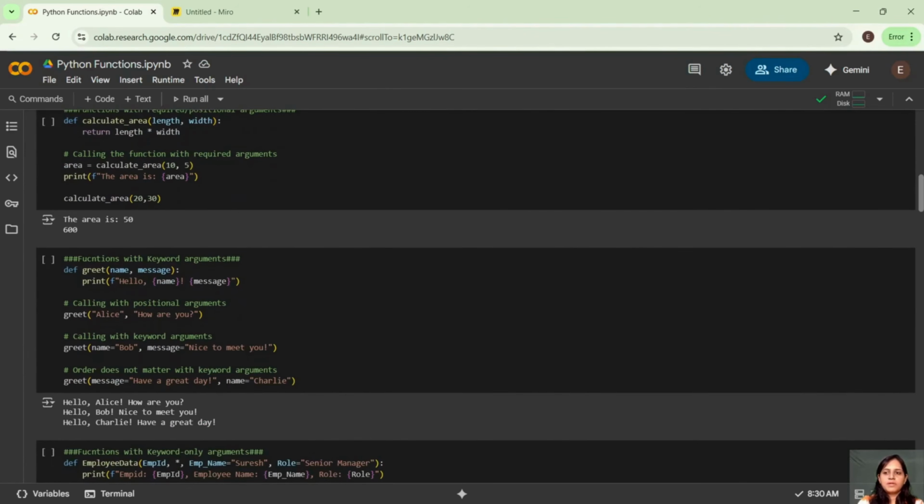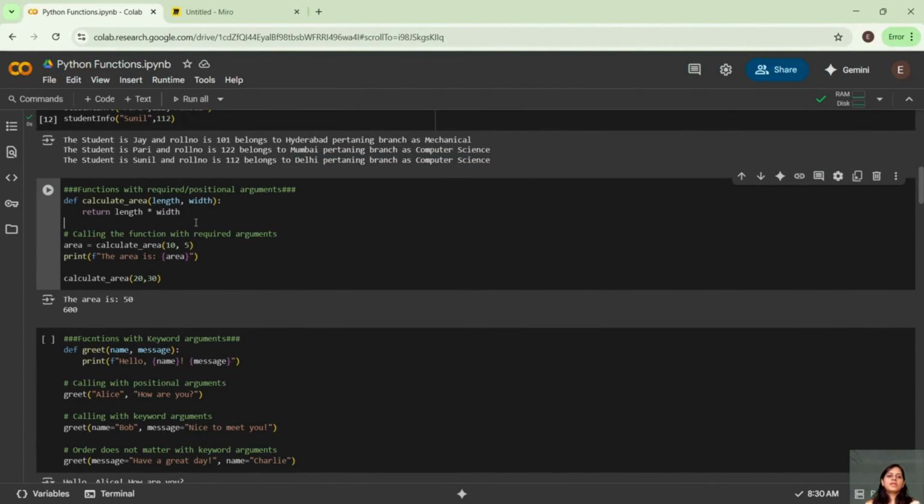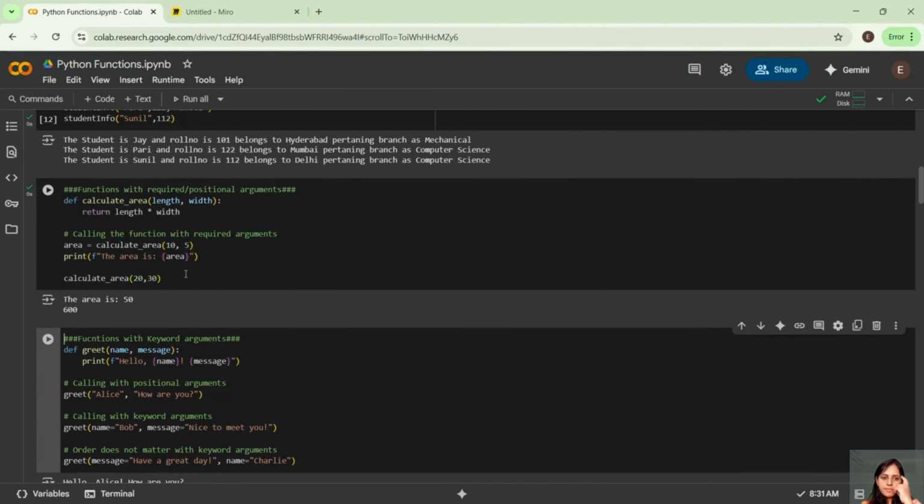Now let us see another example. Functions with required or positional arguments. Guys, see, again I have explained another example here. I am calculating area, and for calculating the area of a rectangle, what do you need? You need length and width. I have written length and width directly, and I am calling the function with required arguments. The function name is area, I am passing 10 and 5 as length and width, and printing the area. Now let me see. It's giving me 50, right?